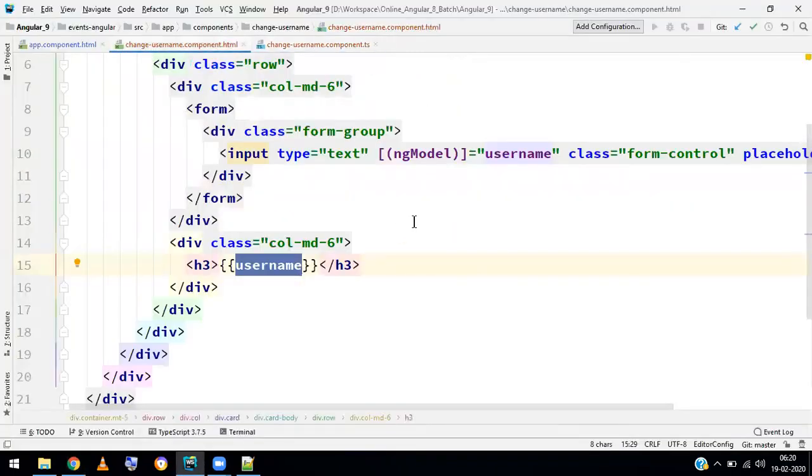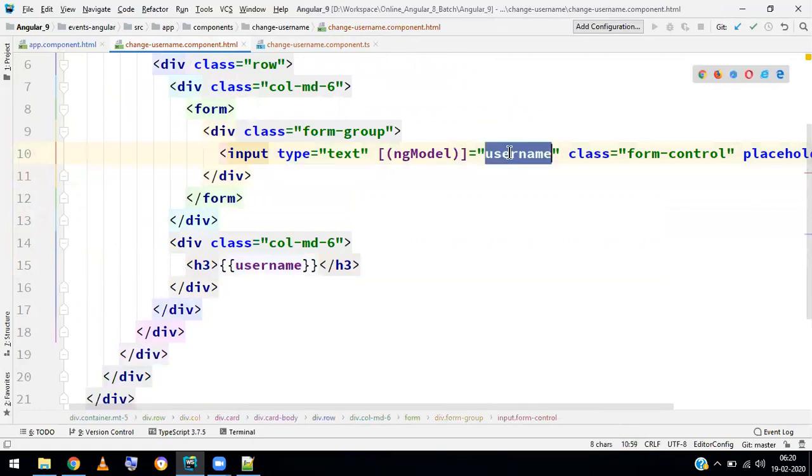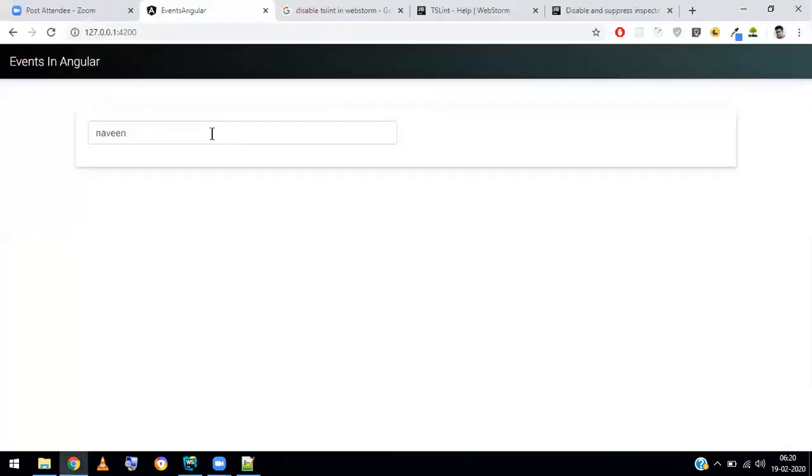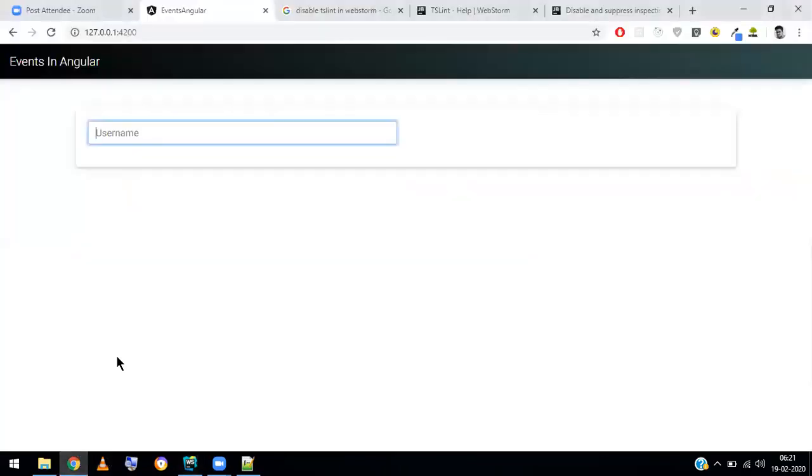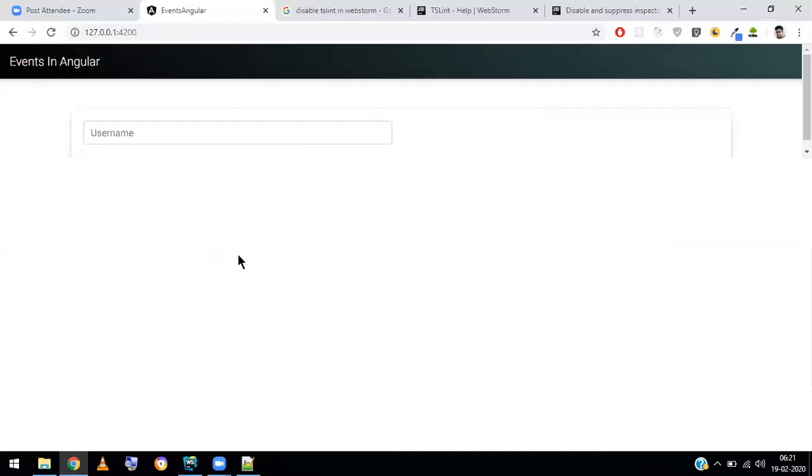Actually, one second. Ng model, username, correct? No. So ng model, username. Okay. So when I'm typing it, no, then some problem is there. No. One second. I'll just inspect.